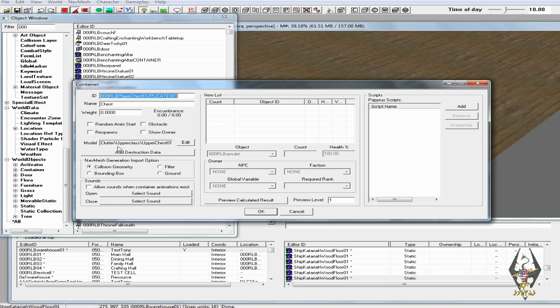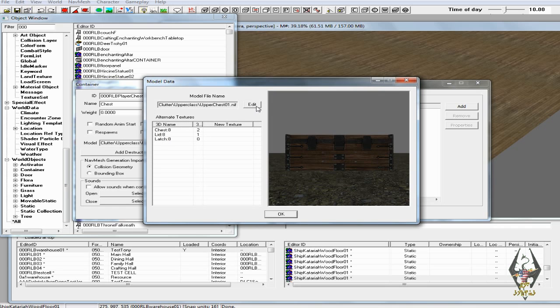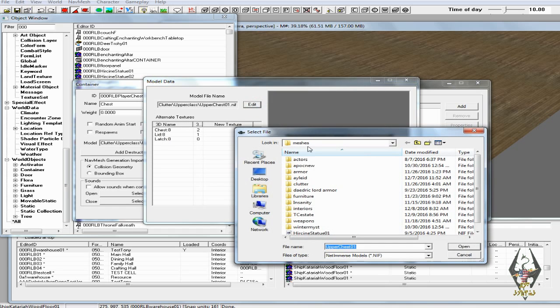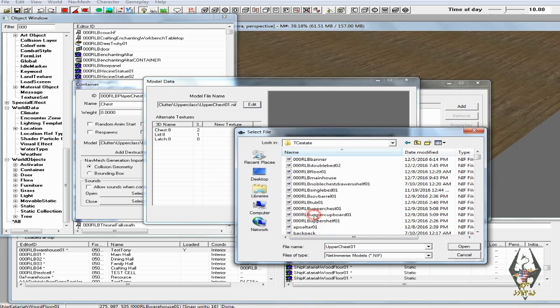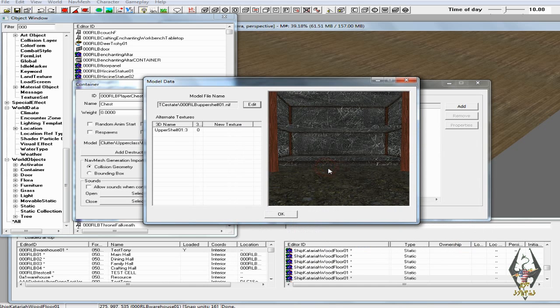Alright, and here we have the model tab, and it points to the upper chest. I'm going to go ahead and change that. That'll open up and you click on edit. And I have some stuff already loaded up that I'm going to use, and I think I'm going to use the upper shelf. Now I have this loaded up.